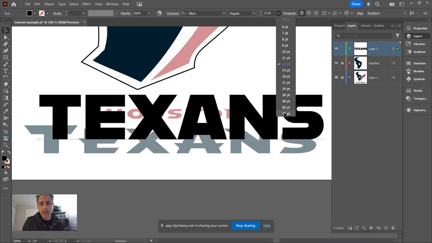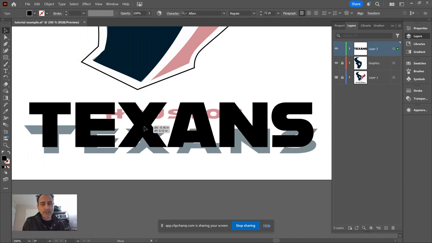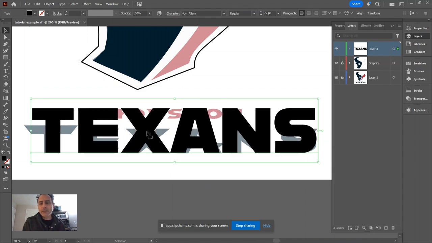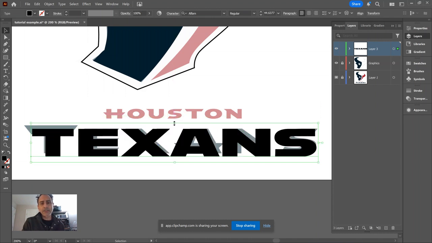I'm going to go way big, all the way up to 72 points. So there we go. You can also enter your point size as well. So I'm going to go ahead and, using my selection tool, move it over the word Texans. Although it's really close when it comes to the length, these letters are way too tall. But using the selection tool, you can just mouse over this anchor here, and I can squish down my text. Now it's a lot closer.